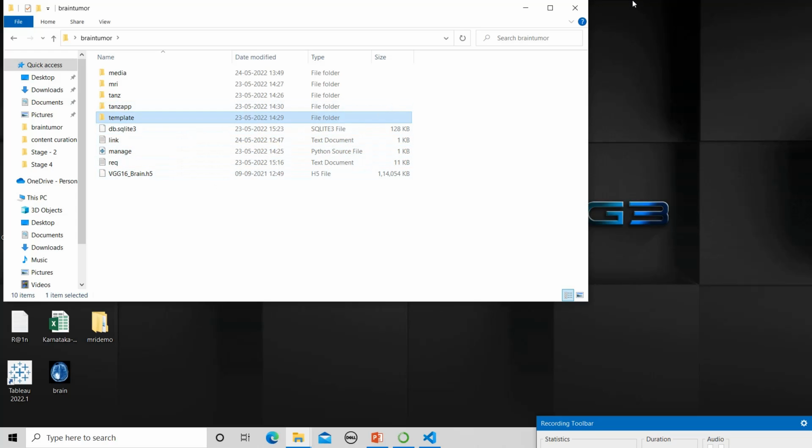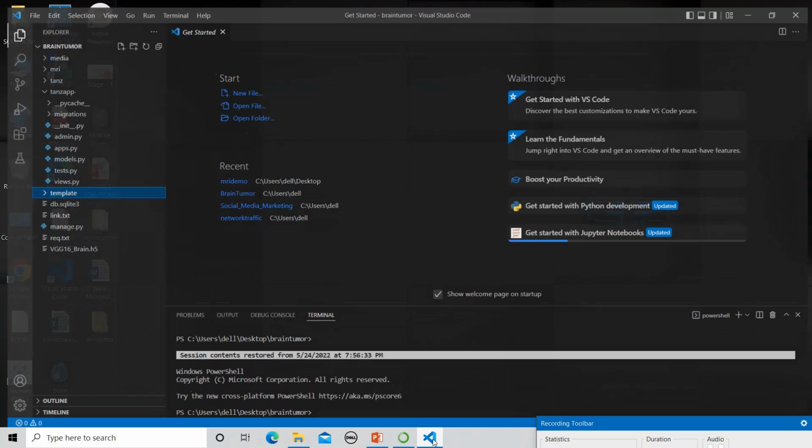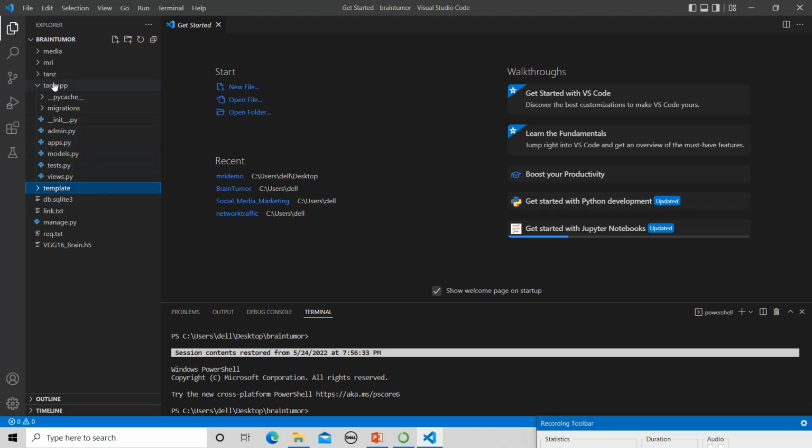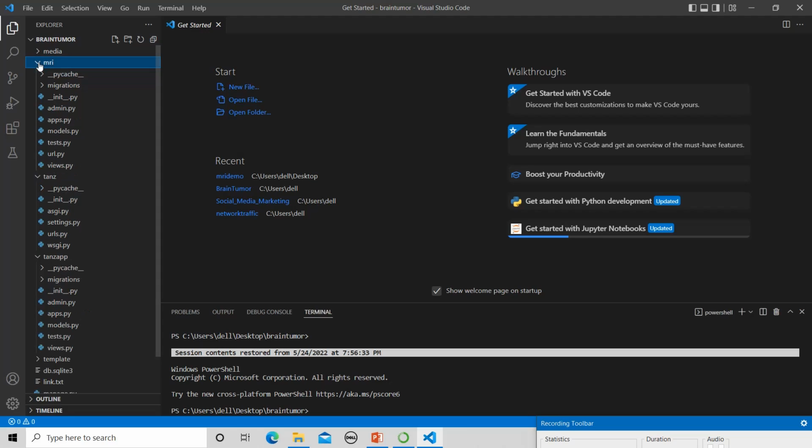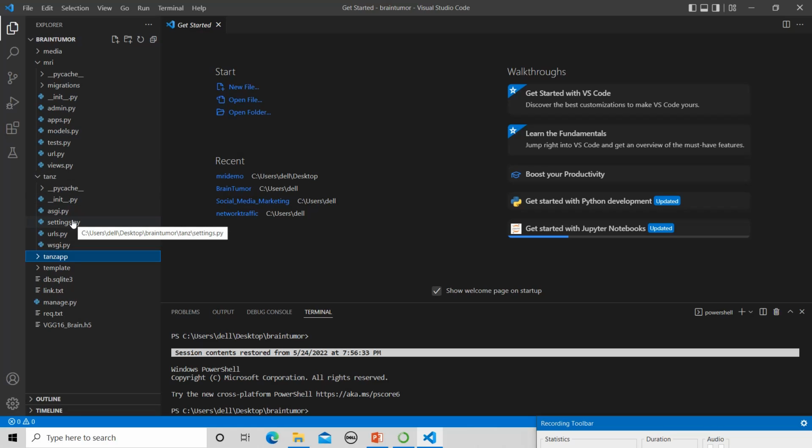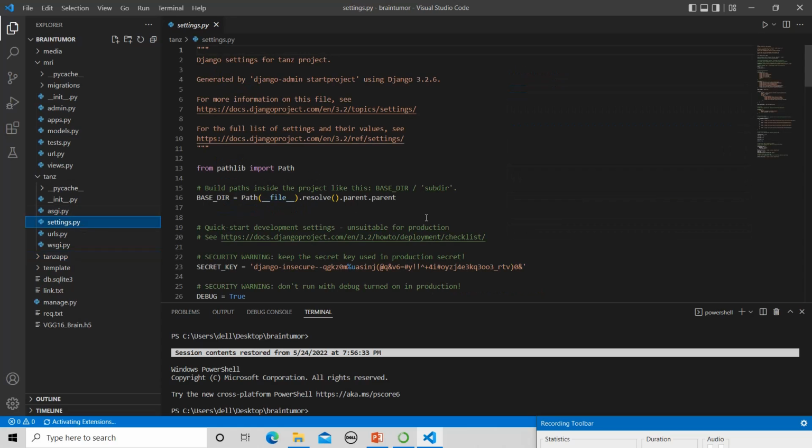Next, the template has index just like our previous model. After this, let me cross verify. Let's go to settings first. So here you can see settings inside MRI. MRI is nothing but my app here. Inside this we have created two apps, nothing to worry about that, understood. So consider MRI as well as Tanzim, which are nothing but the apps here. Tanzim is my main folder here. Go to settings, hit on settings.